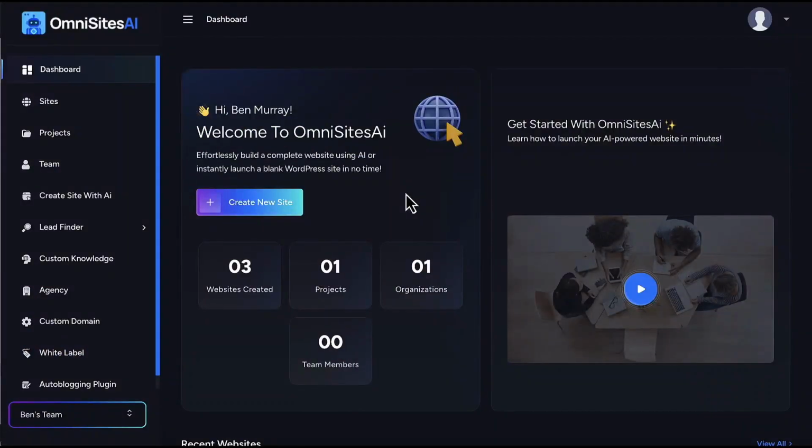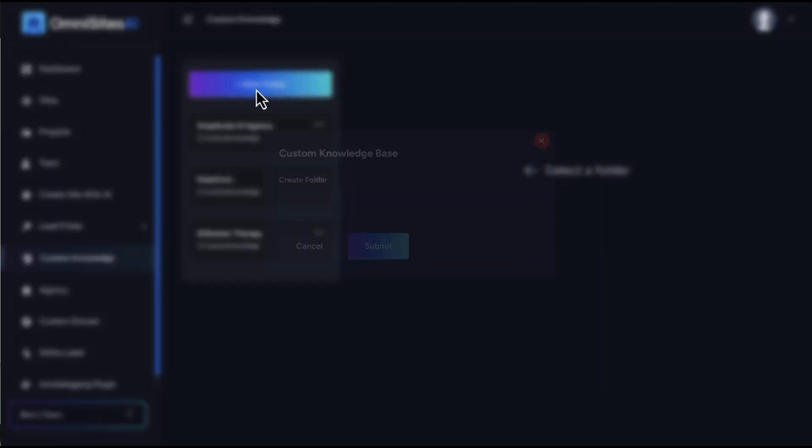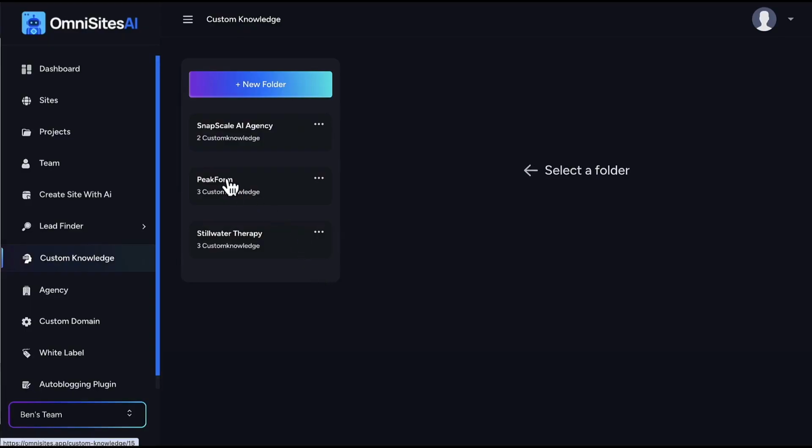Okay, so let's get into the app in more detail now. First, log into the cloud-based dashboard. And before we make a site, let's train AI on our business and offer so it makes personalized, handcrafted sites that actually get us leads and sales. Go to Custom Knowledge and add a new folder to organize training or continue to edit a current one.